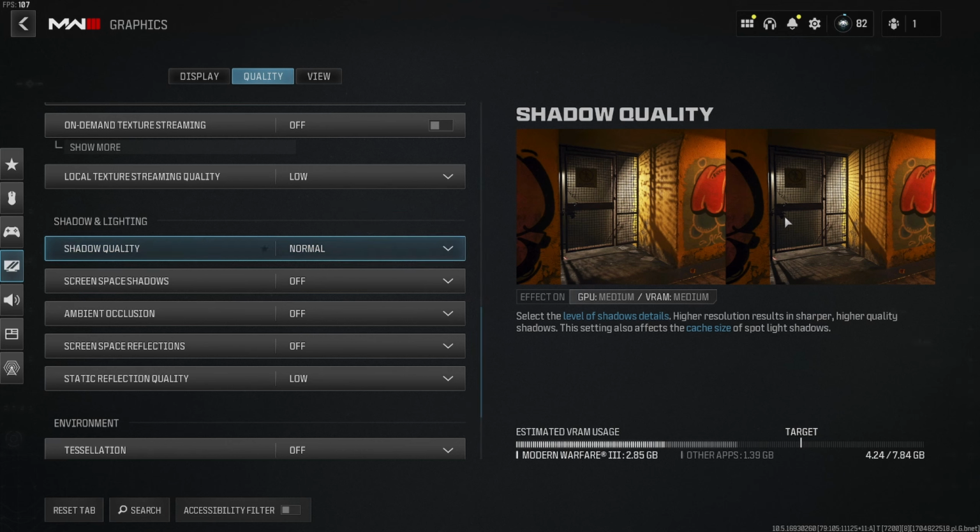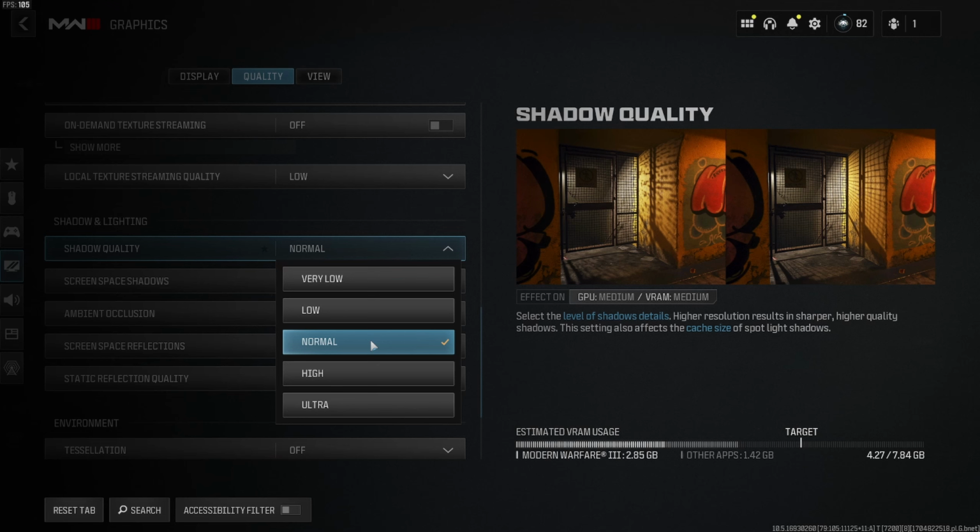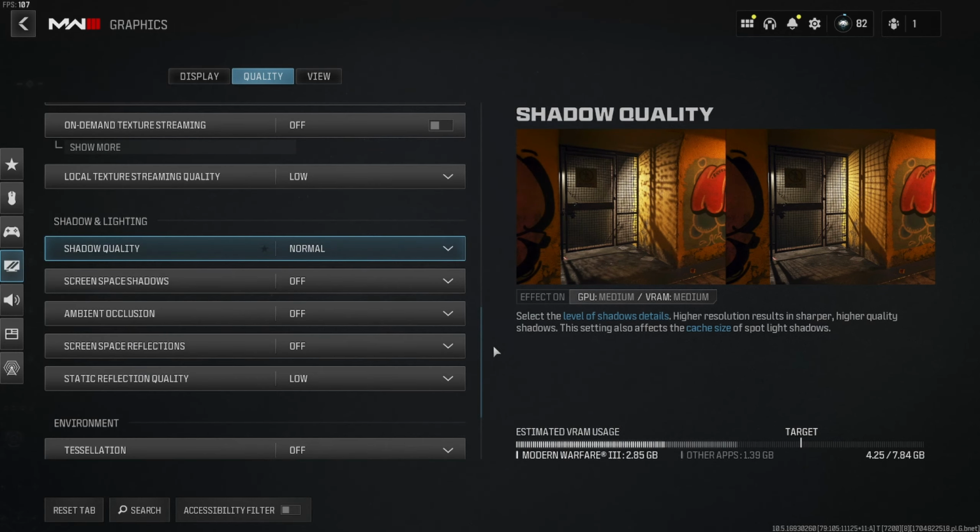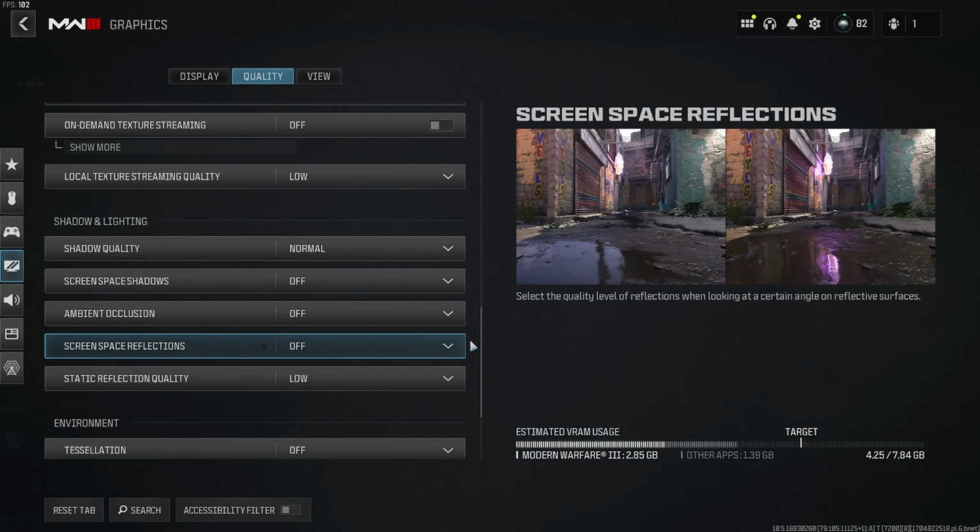As you can see on the right-hand side, here's the difference. The shadow here looks all smudgy. This one looks very crisp, and you can see all the details of the grate here. Setting this on normal, there is not a big difference between normal, high, and ultra, but there is a difference in performance, so normal is a great spot for that. All of these I have set to off.